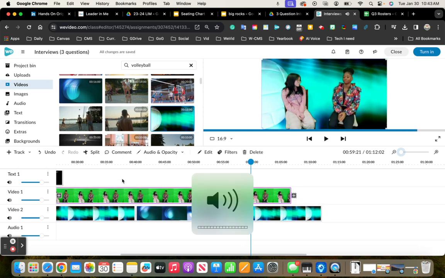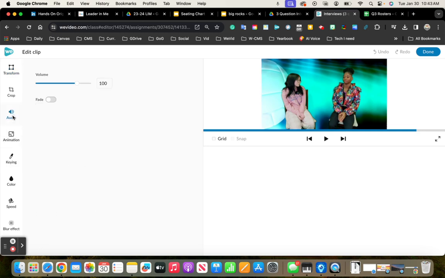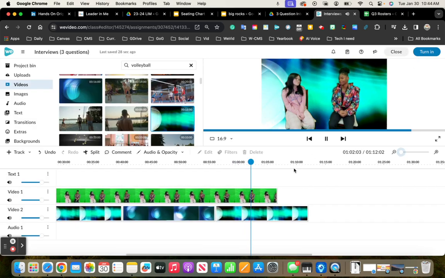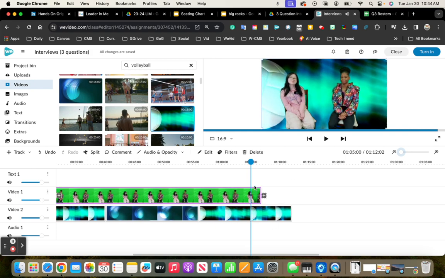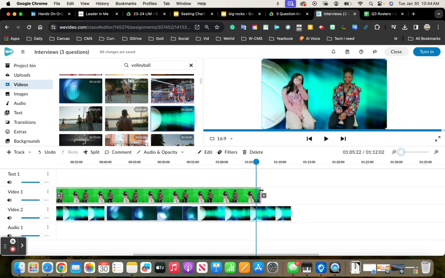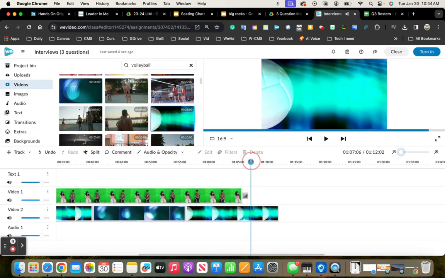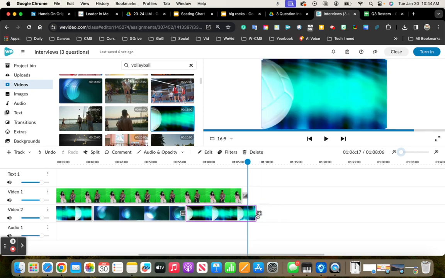I'm going to turn it up. Now, you might have to double click if you're not a very loud person and go to audio, turn the audio up a little bit. Then I'm going to blend it out. And then I'm going to cut this, or split it, I should say, and blend that out.